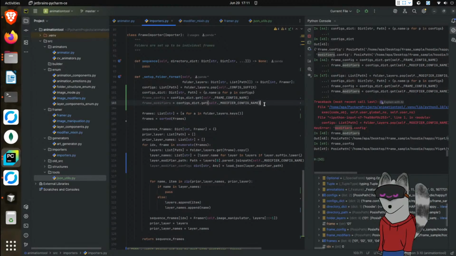Now here's the thing. We have the configs. I think rather than us loading it here, this should be a layer component thing.